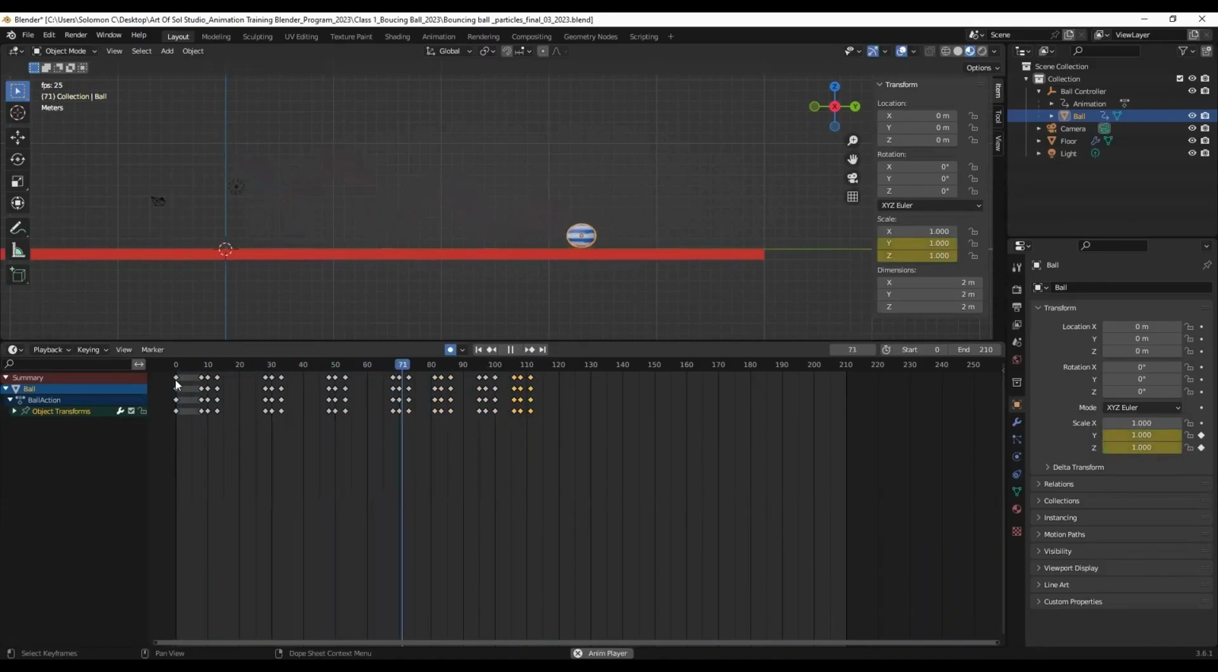Bounce, bounce, bounce, bounce. But as the ball seems to get a bit more slow speed, we have to kind of reduce the squash. So let's just reduce the squash a bit.